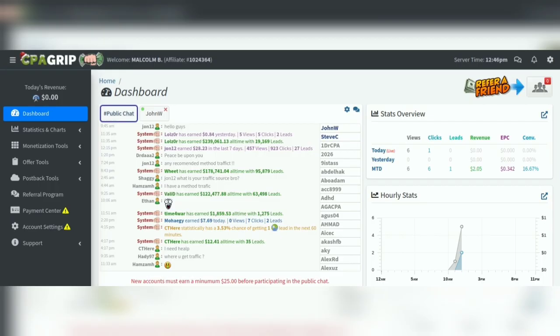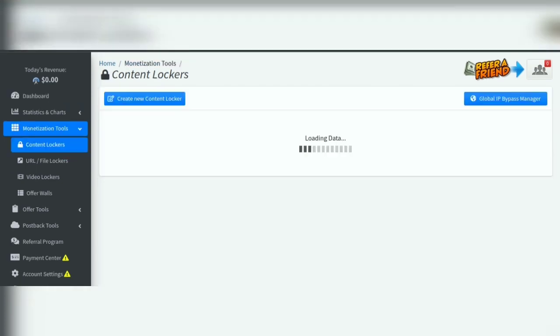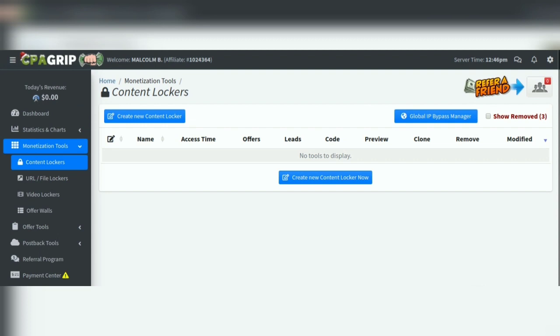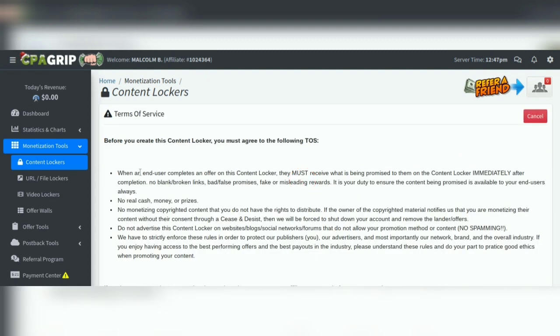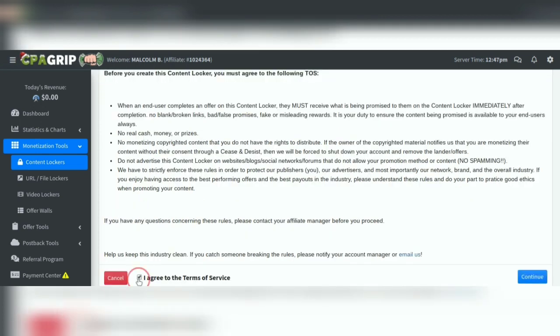Now, this is the back office of CPA Grip. What we're going to do here is click on monetization and tools. From there, we're going to see the drop down, and the first option is content lockers. Go ahead and click on that. Alright, so here you're going to see create new content locker. Now go ahead and click on that. Read over the terms and conditions, and go ahead and agree. We're going to hit continue.